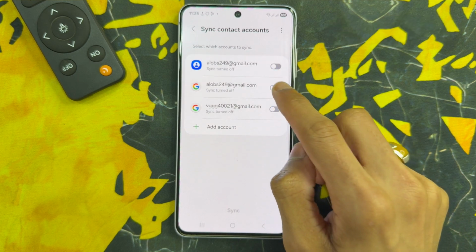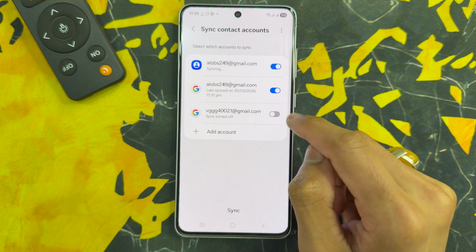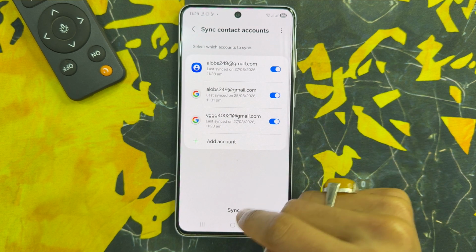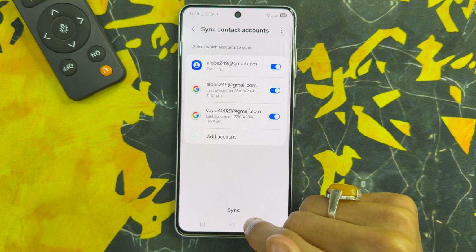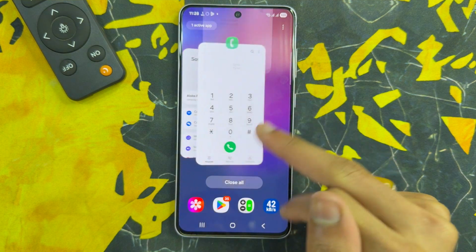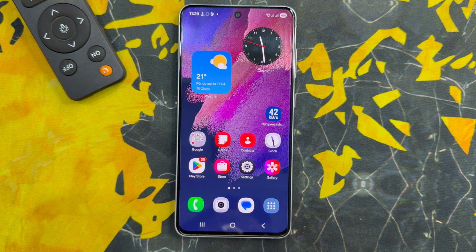Now in settings, scroll down and click on sync contact account, and you will see if you want to sync account, so turn on this button. After turning on this button, click on sync. After clicking on sync, go back to home screen. You will see your problem is solved.